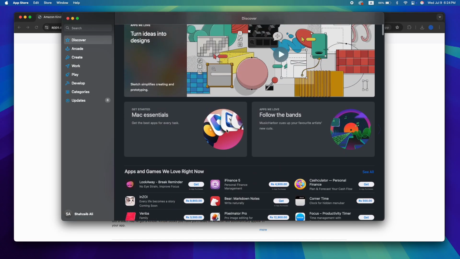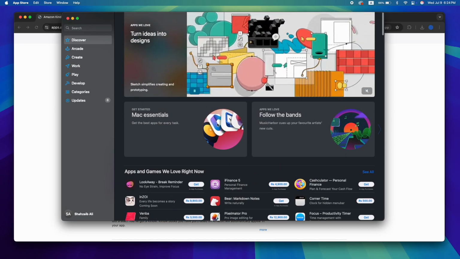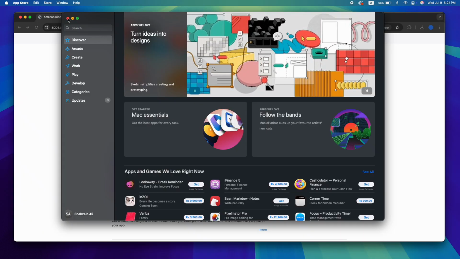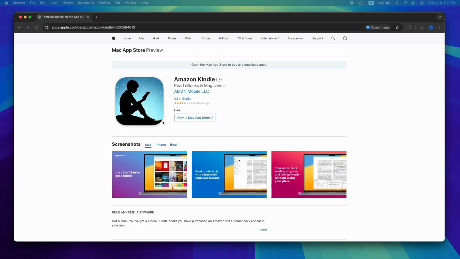But in your case, it will say Get instead of this. You just have to click on the Get button to begin downloading the installer file. And the Kindle app will be downloaded on your Mac. And that's it. So that's basically how you can download Kindle app on Mac. And that's it for this video.